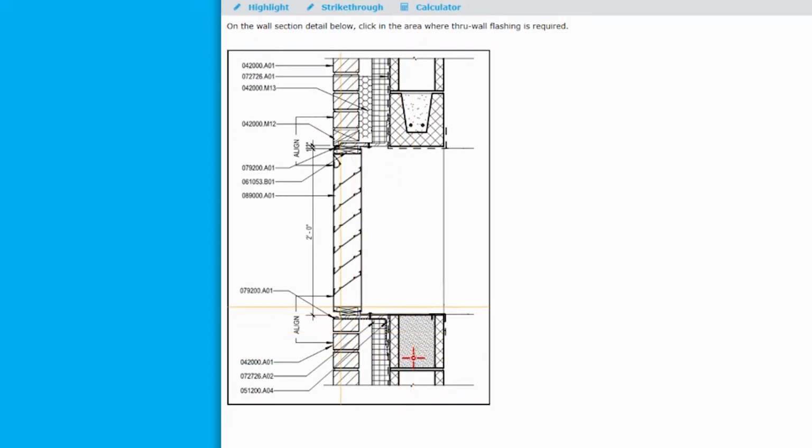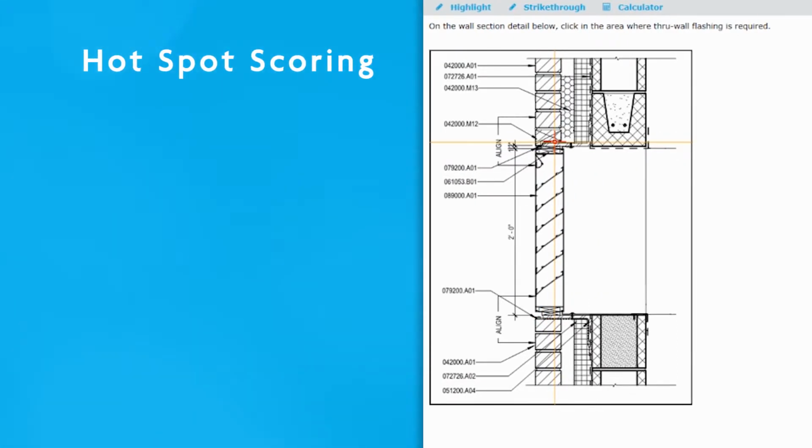In this specific problem, we are looking at a section drawing for a louver through a CMU wall with face brick. We want to be sure water does not get behind the louver, so we place the through-wall flashing just above it. So how does scoring work on a hotspot item?